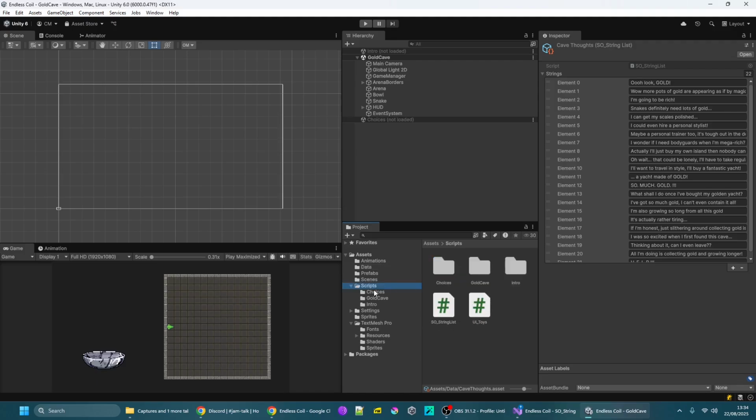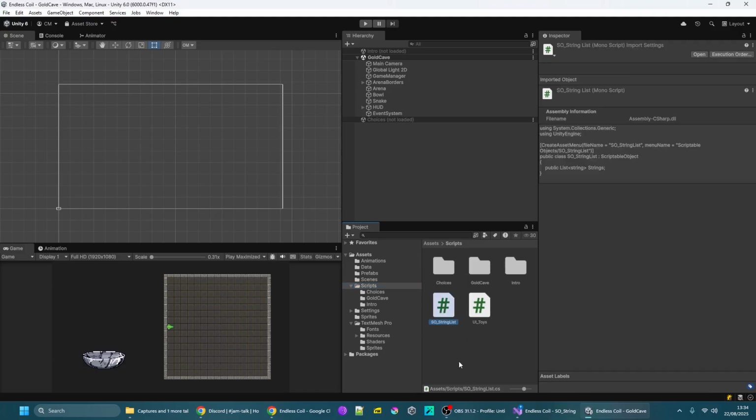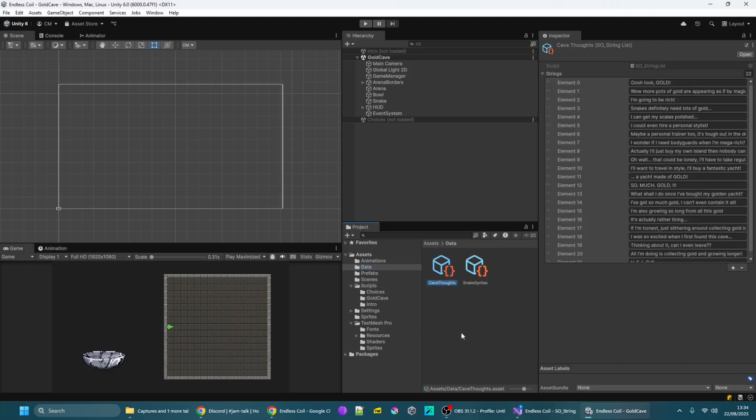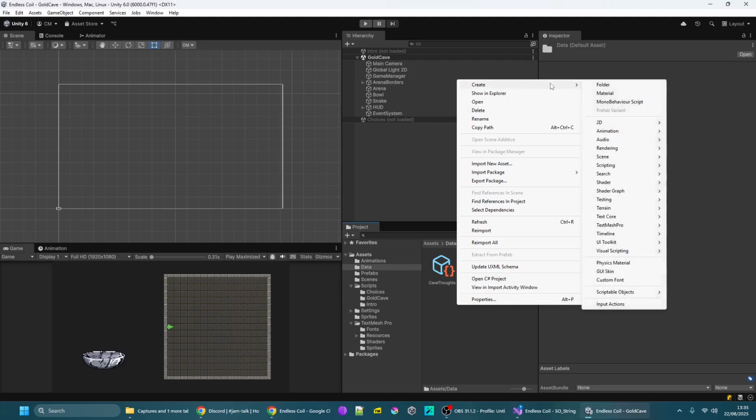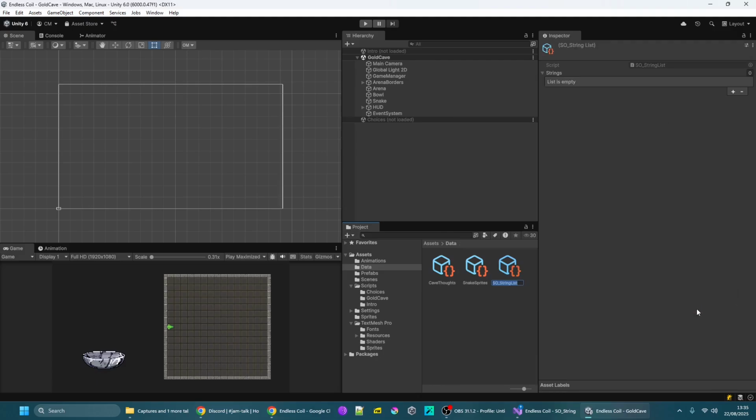I've organized my scripts into folders according to the scene, but for things that aren't scene specific, I've put them outside. So I've got that string list out here, and then I just had to create a second scriptable object here. I copied over the strings from the other object and I've deleted the first one. So now I can create another one of these. I want to create another scriptable object here based on my string list, but this is going to be intro strings.